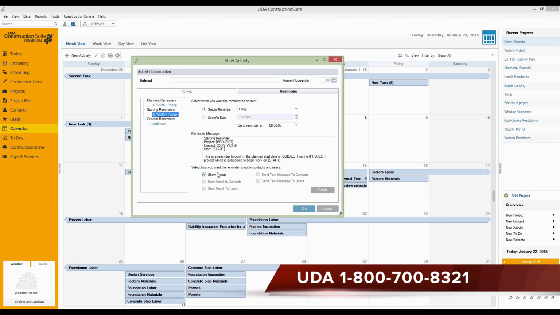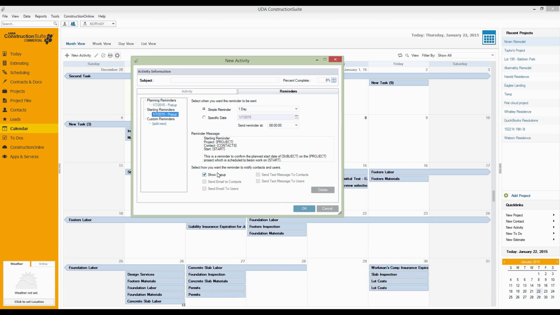This is just one of those many ways that ConstructionSuite can help notify everybody of what's supposed to be going on and can kind of streamline that whole project management process as well. So again, feel free to go through and set all the reminders for your tasks, make sure that the information is pulled together, and you'll see that information for the body of those reminders coming in right here.